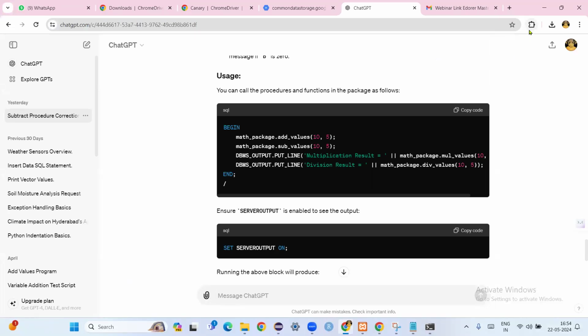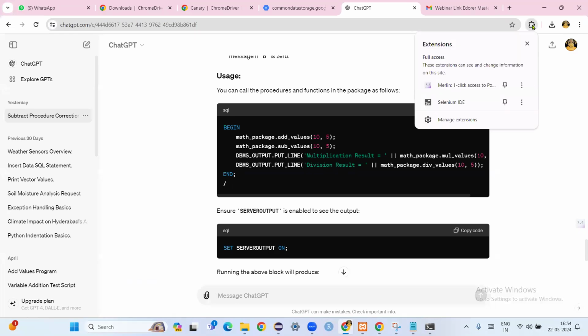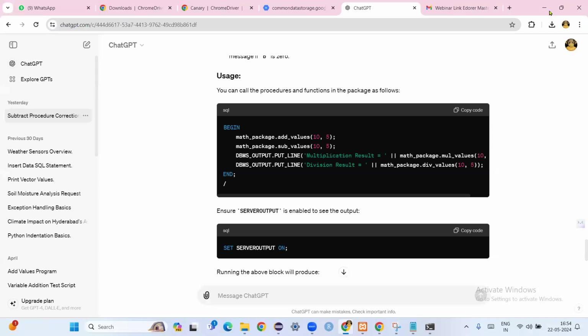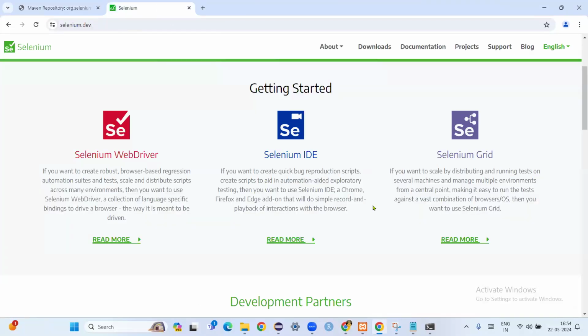So you can see here, a small icon is appearing. When you click on this, if you have configured and installed your Selenium IDE, it is going to show you like this, Selenium IDE. It's like a plugin. Got it? I'll tell you how to get that Selenium IDE. We'll see that. Let me go back to this and understand what Selenium IDE is.